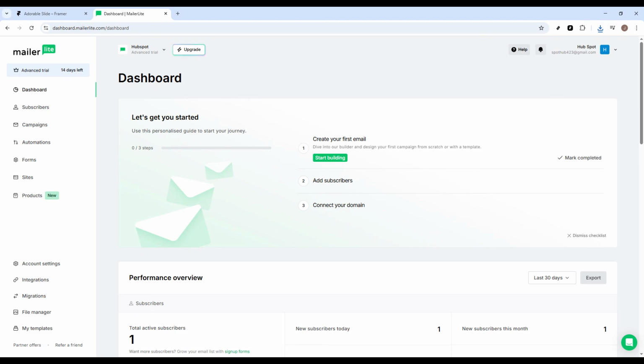Alright, let's get started. First, open MailerLite in your browser. Once you're inside your MailerLite account, look at the left side menu and choose Forms. This is where all of your sign-up forms are managed. After that, find the form you want to use, hover over it, and click Overview. This will open the main settings and details for that form.